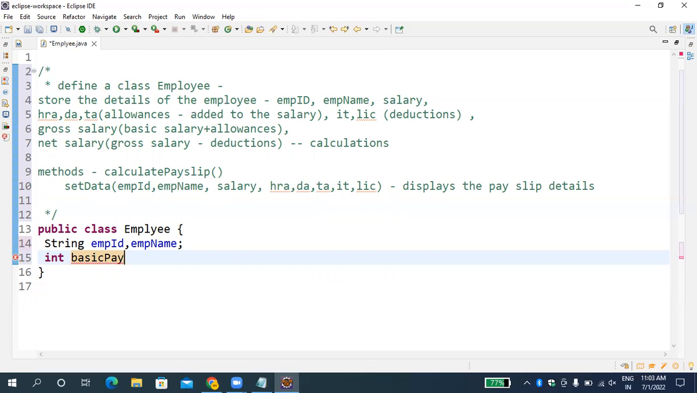Okay, then what? We want to have all those values because the HRA, DA, TA values have to be there. Then you can take those values also. HRA value, DA value, I want to have it. What else did you want? HRA, DA, TA, IT, PF. Okay, DA, TA, IT, LIC.